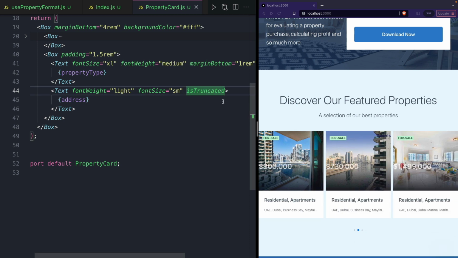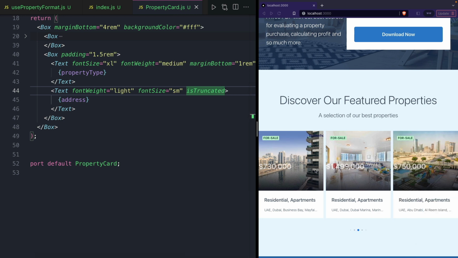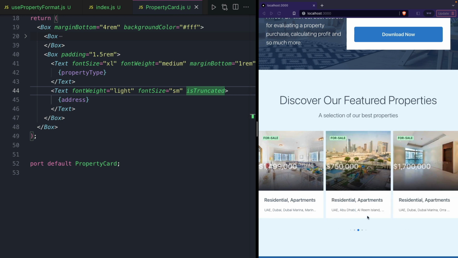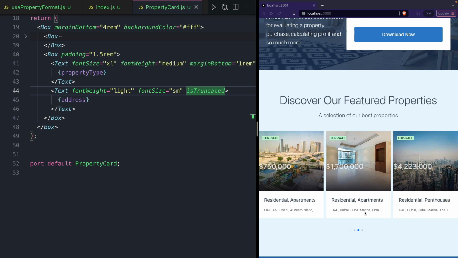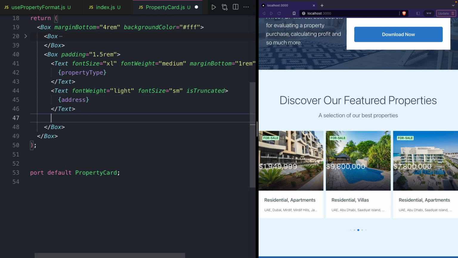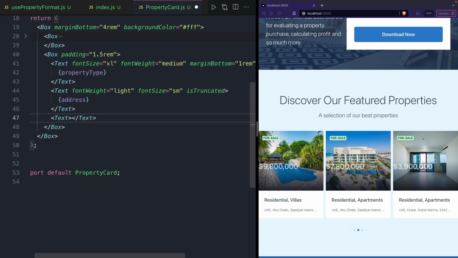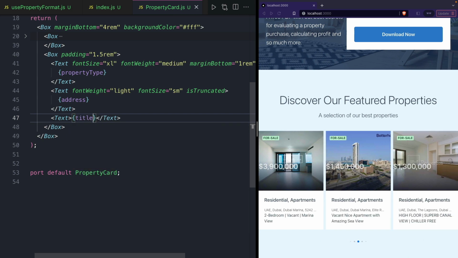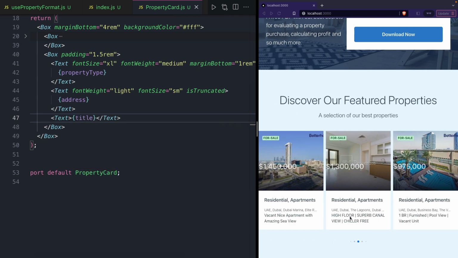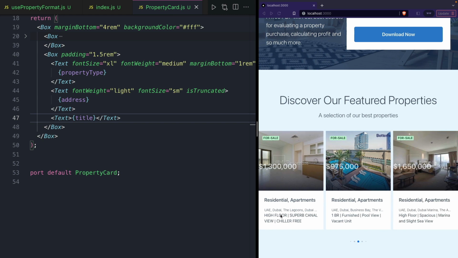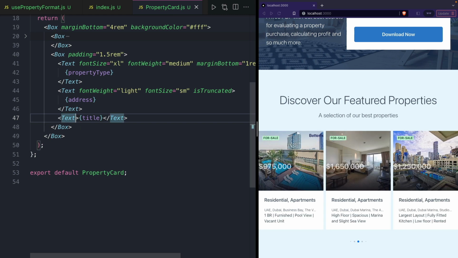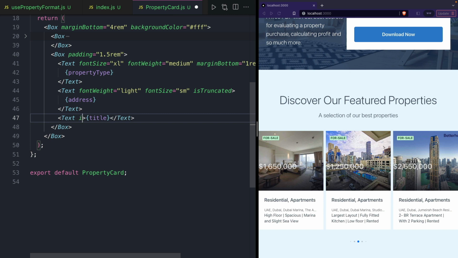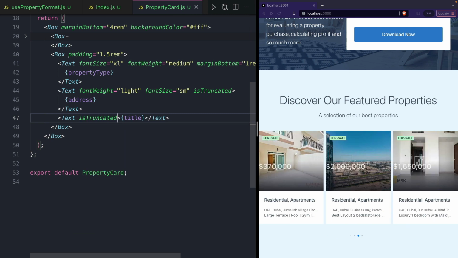So let's save that. Perfect. Now I've got a nice uniform height across all the cards. If the address is too long, it just chops it off. We're going to use the same trick for the next text box. We're going to have in here the title. And if a title is too long, because some people have used these stupid titles, all caps, who does that? Let's chop it up. So we're going to have truncated again, and there we go.